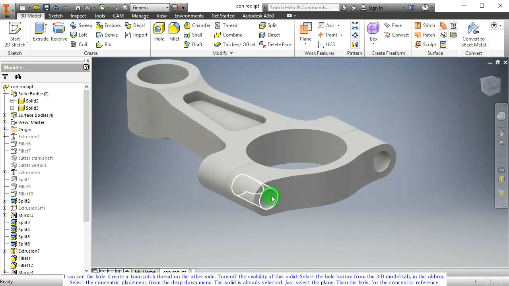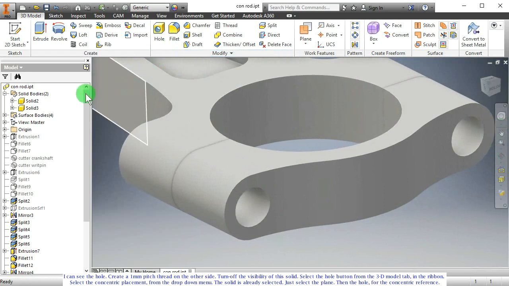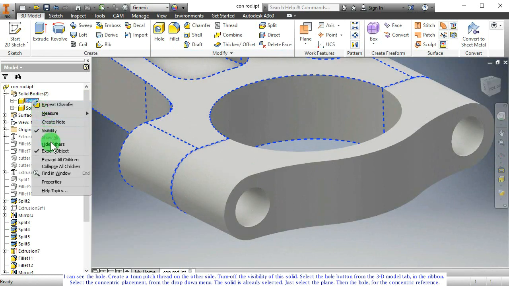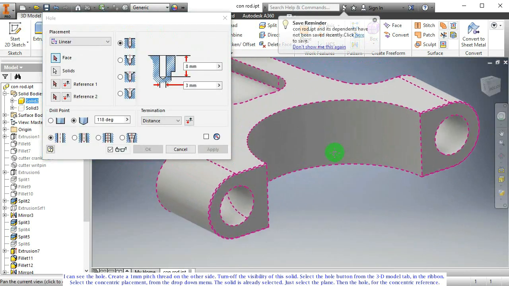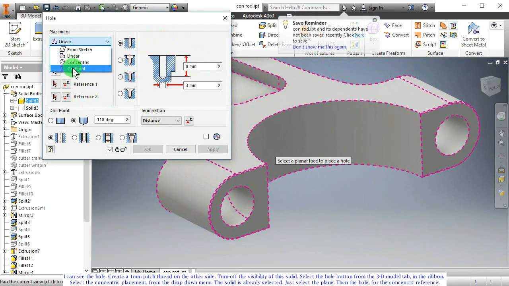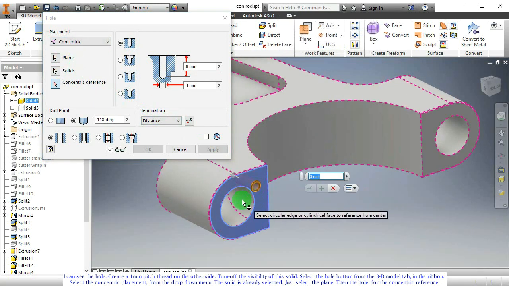I can see the hole. Create a 1mm pitch thread on the other side. Turn off the visibility of this solid. Select the hole button from the 3D model tab in the ribbon. Select the concentric placement from the drop-down menu. The solid is already selected. Just select the plane, then the hole for the concentric reference.